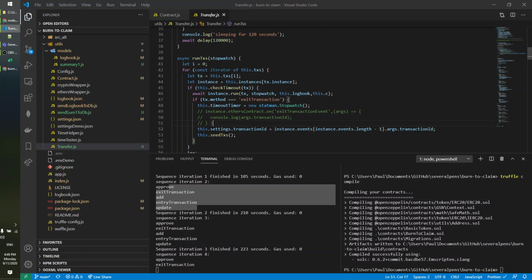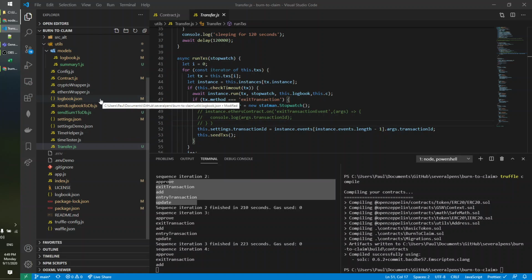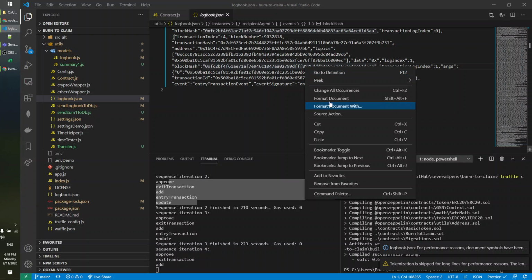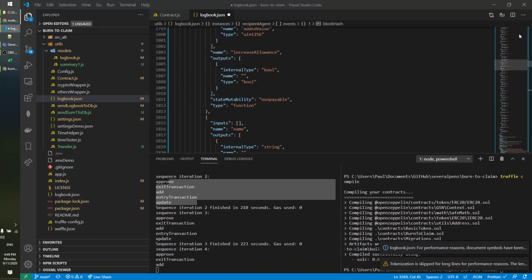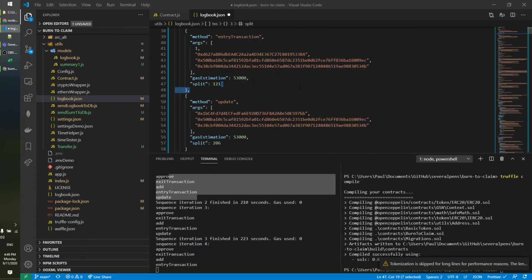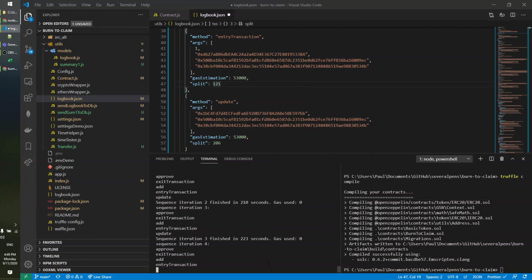So yeah, what else? The result should be in logbook.json. If you want to read this, just format document, although I find it's a lot easier to look at this through MongoDB. Yeah, so that's the gist of it. So I'll leave it there.